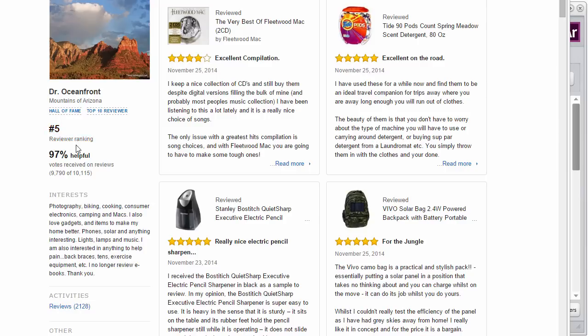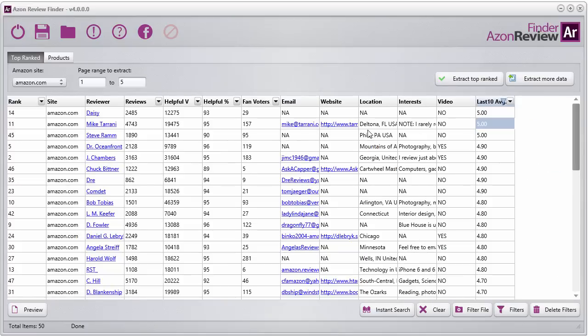You can see, if they provide the information, it's extracted. So you can see here, a lot of them have NA, meaning not available. Now, that doesn't mean the software is broken. It just means that the actual reviewer hasn't uploaded that information within their profile. So it's impossible to extract something that doesn't exist.